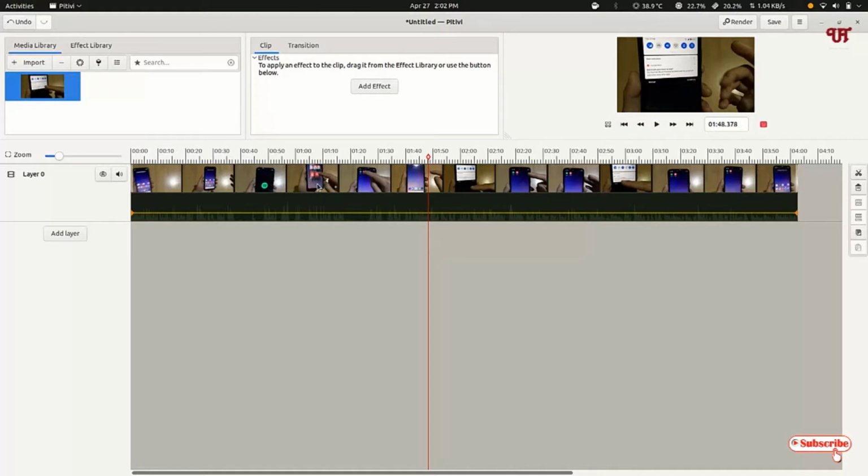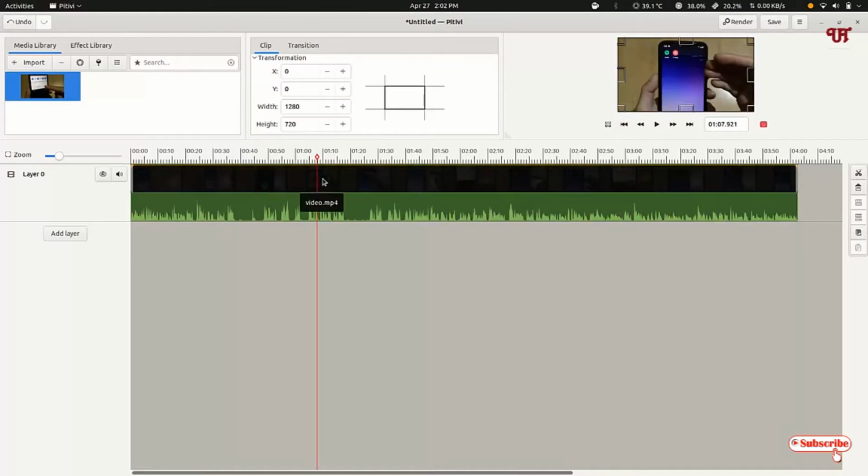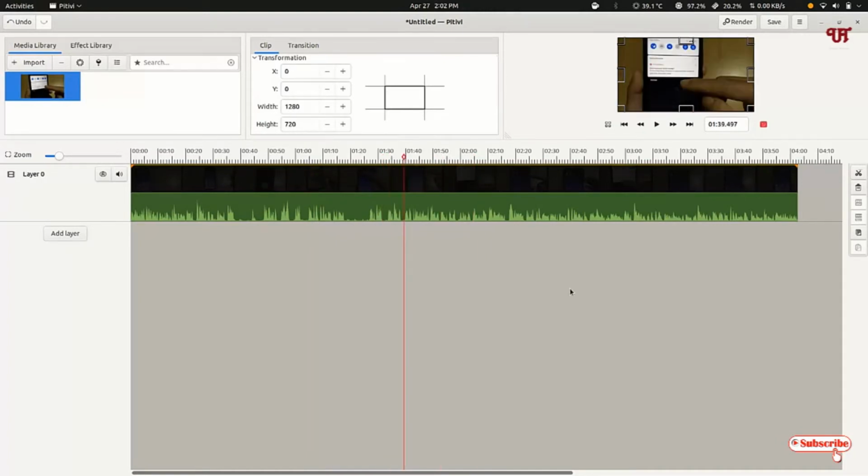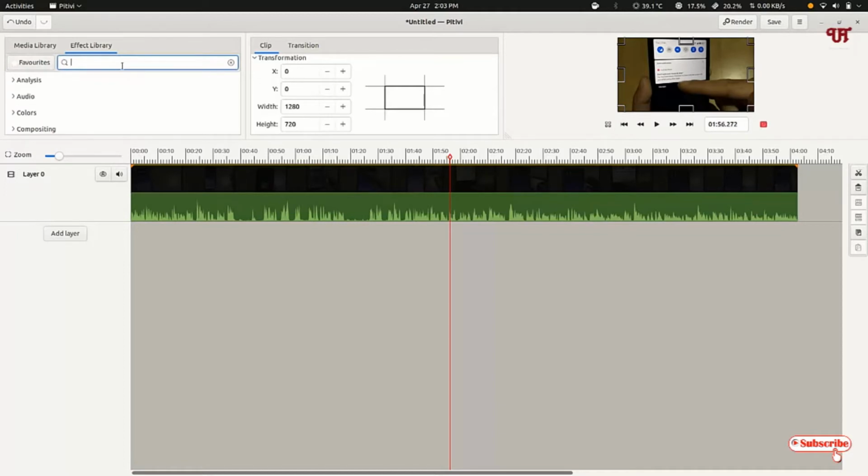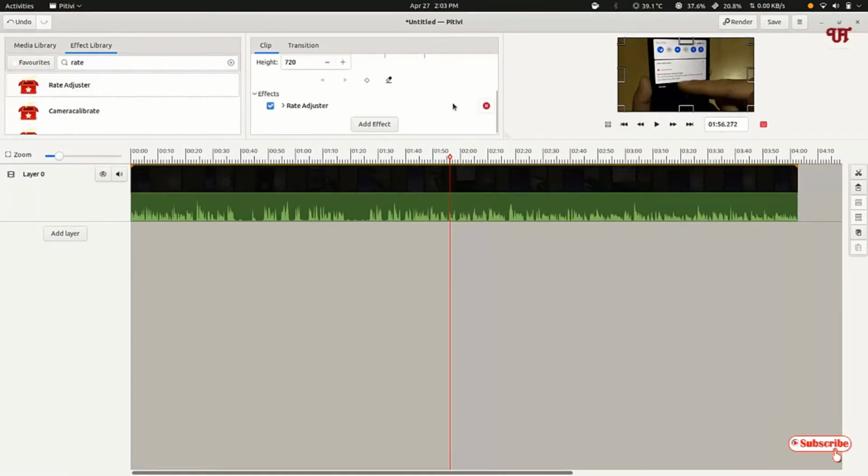Now, let's see about the video portion. Suppose you want to fast forward in some sections of the video part. For this, what you need to do, here you can see on the left hand side on the top, effect library, right? Just select this, and here just type one name, rate. Now you can see on the first list rate adjuster, right? So select it and just drag it onto the video portion. After selecting the video portion, just scroll down. Now you can see your rate effect.